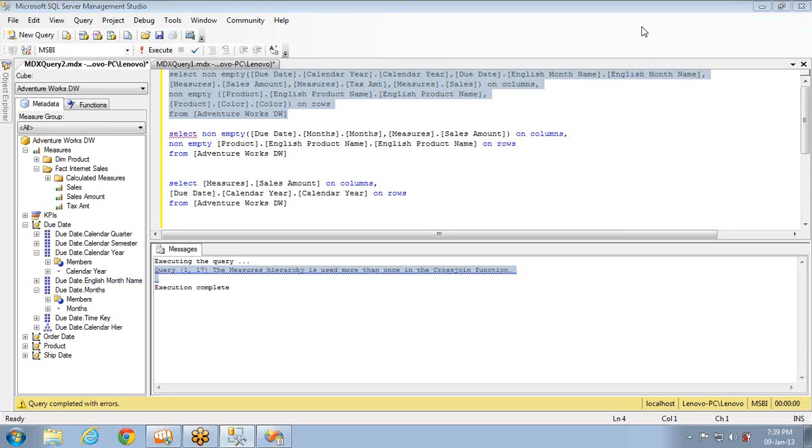Why? Because of the measures hierarchy. What is the tuple definition? Tuple definition means the same hierarchy should not be used. This is a different hierarchy. This is a different hierarchy. This is a different hierarchy. But this hierarchy is used again. So what can you do? If this is your requirement, how can you make this query run? It is simple. Make these common items a set.